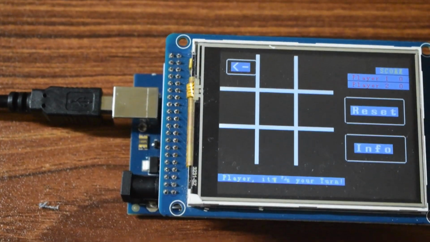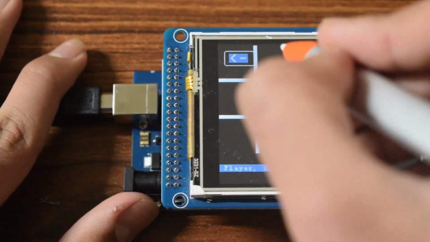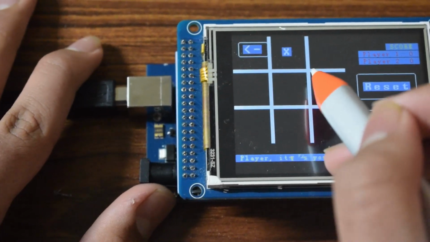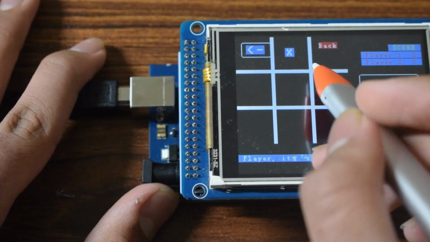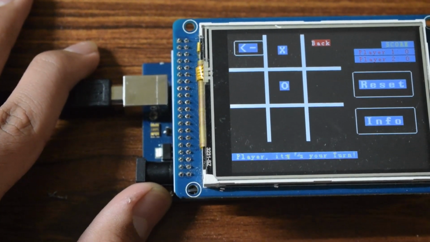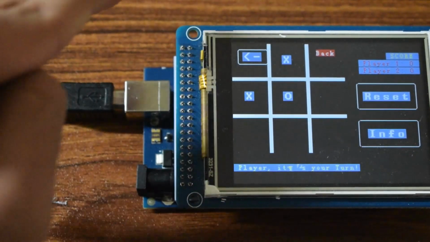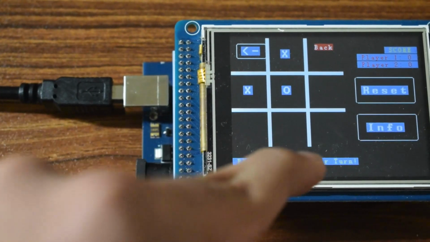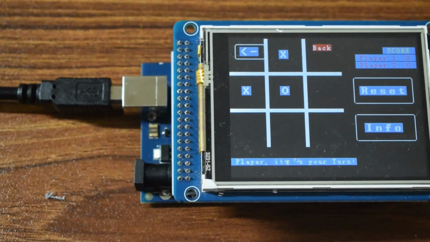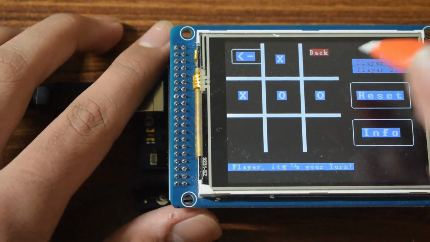Tic-tac-toe. You know it, I know it. So it's a 2-player game. First player goes with X, second player goes with O. So if I play X, let's say my sister or anyone plays O, and then I play again, and then it checks if there is X X X or O O O. Anyway, if there is, it'll say win. So let's try winning this.